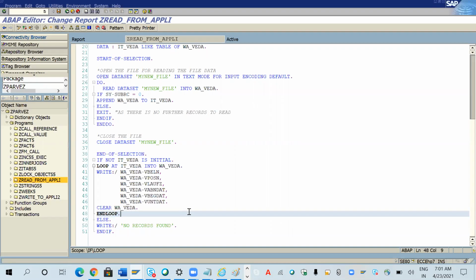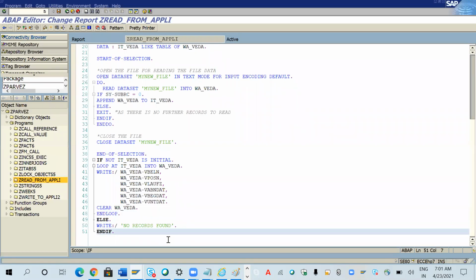Writing the data to the application directory and reading the data from the application directory. So these are the two concepts we have, and the T-code is AL11. Any doubts in this concept? No, thank you.